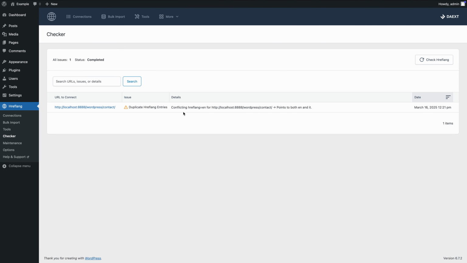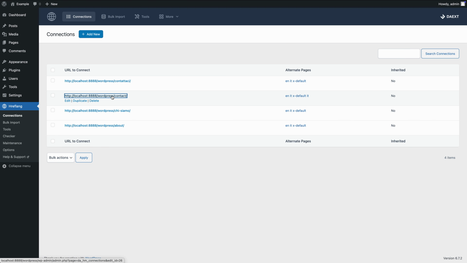Now, let's move on to duplicate hreflang entries. This error is generated when multiple hreflang tags point to the same language or region. To resolve this, I'll edit the page's hreflang data and remove the duplicate tag causing the issue.